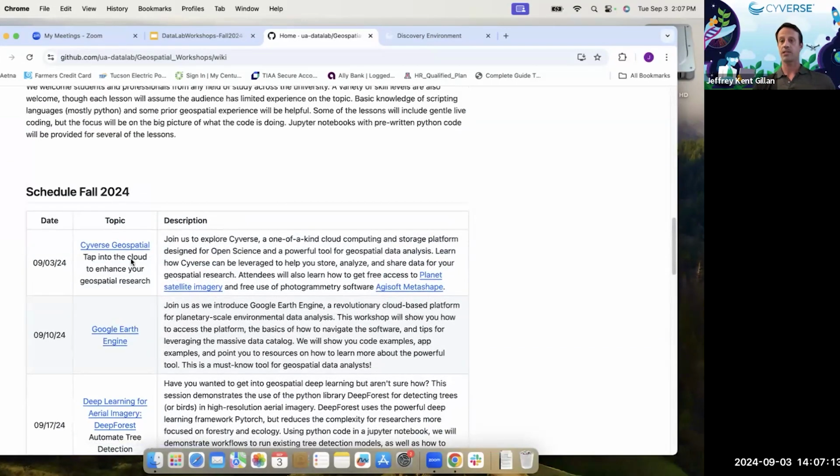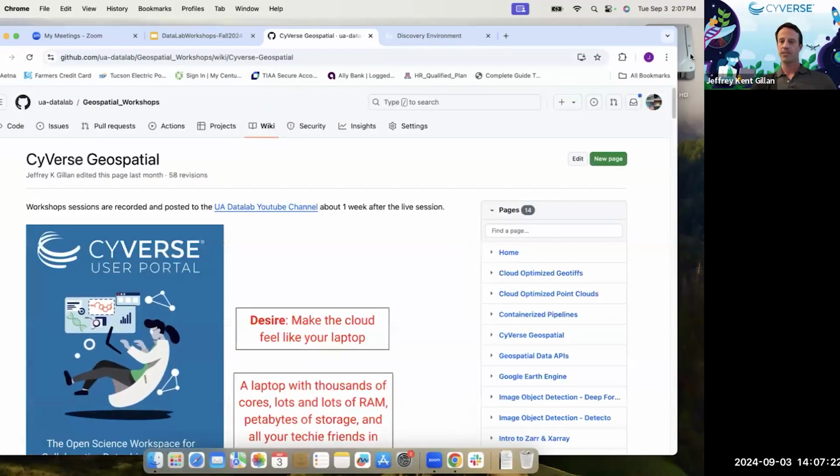So let's get into today's session. Like I said, we don't have a whole lot of time together, so we're going to talk about CyVerse Geospatial.